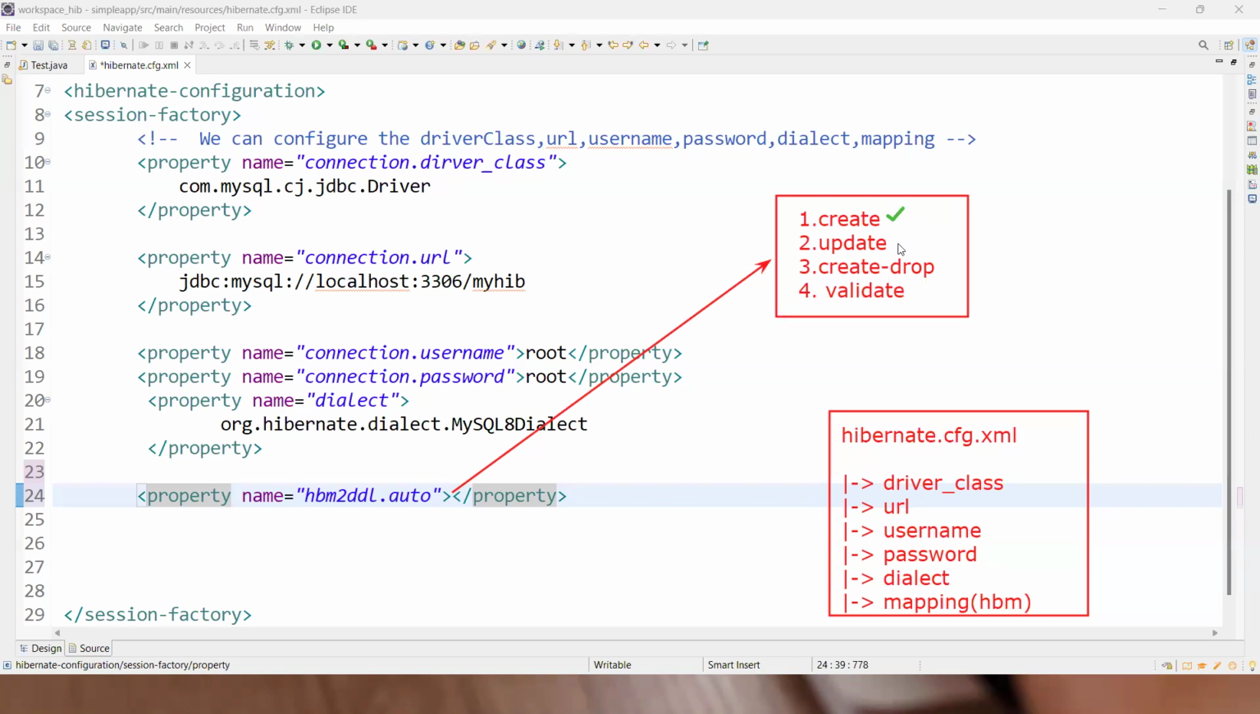Next one is update. Whenever you specify update, it will check whether the tables are available or not. If the tables are not available, it will create them. If the tables are already available, it will not create the table. That's the behavior of update.